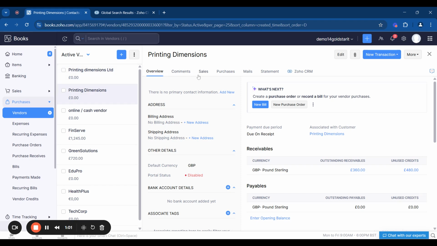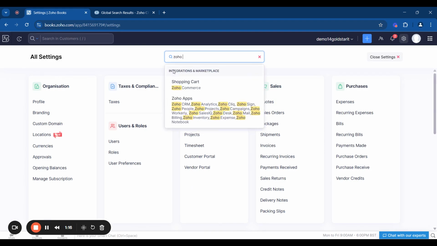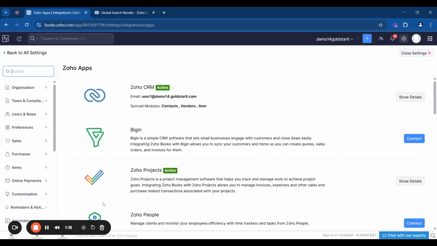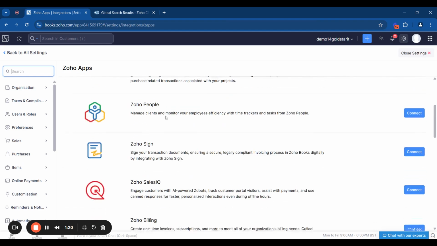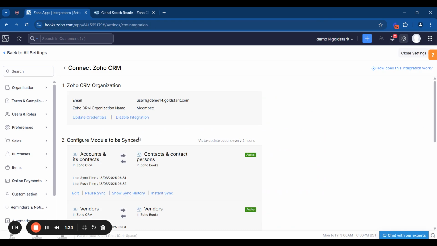So the first thing to do is force that sync to make sure that it's up to date and that whatever's on Books is on CRM and vice versa. And then we can go in and remove the transactions. So we have to go to settings and go to the Zoho apps within Books itself. You will see down here that we have the CRM at the top. So we go to show details.